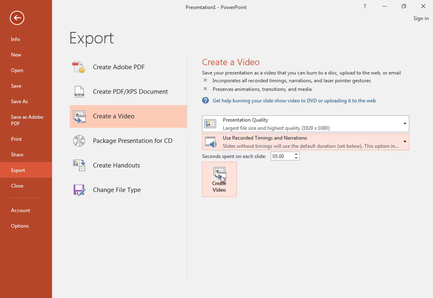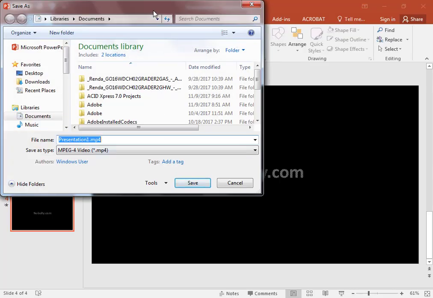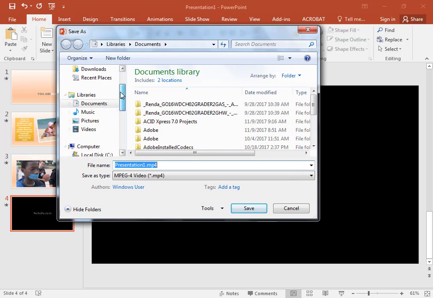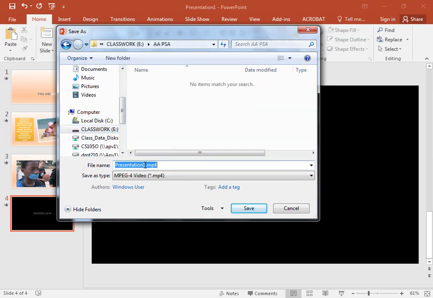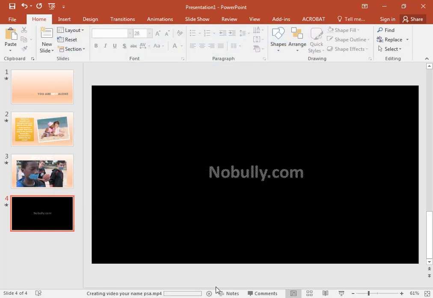And we're going to create video, give it a file name. So you'd go to your folder and give it your file name. So you put your name on it and your name, PSA, and create it as an mp4 file. Now it takes a while. There's a progress meter down here. So it will create your file, it'll write it out, and it will make that. So you do that, then you'll have your mp4 created.